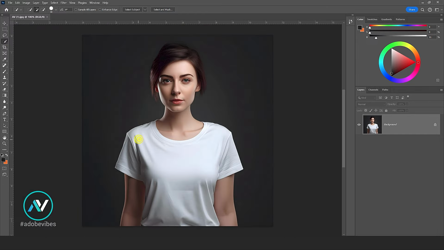First, select your image. Now take the quick selection tool and select the area you need to add a pattern or graphic.